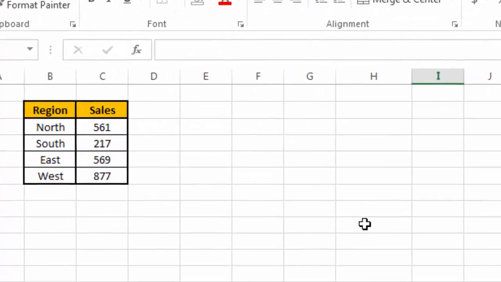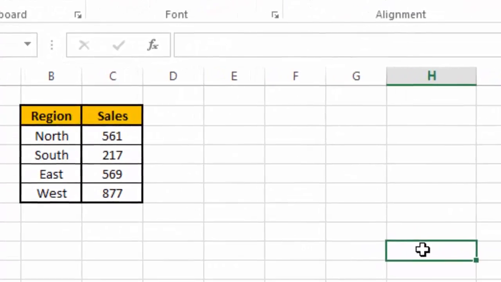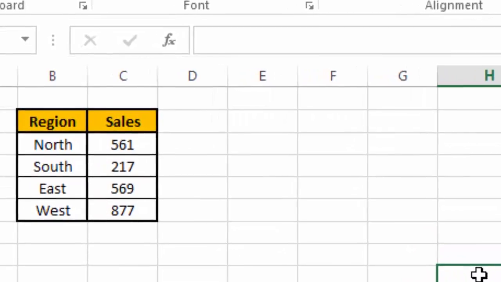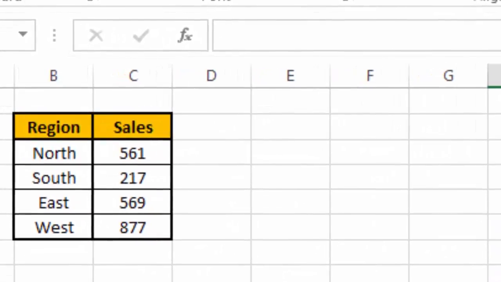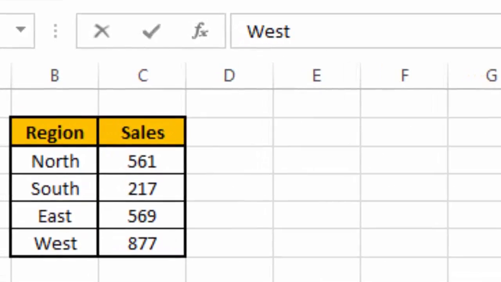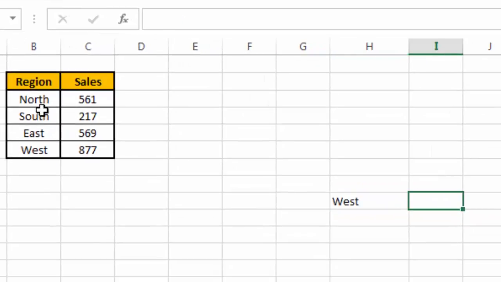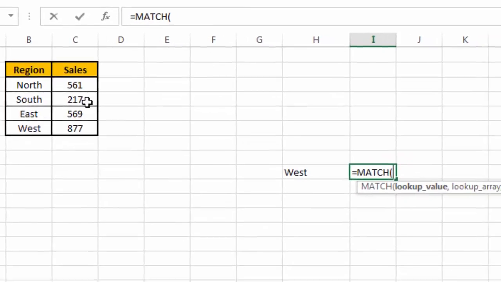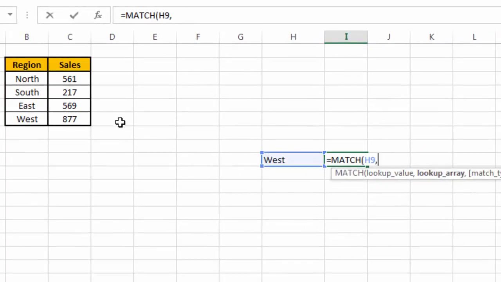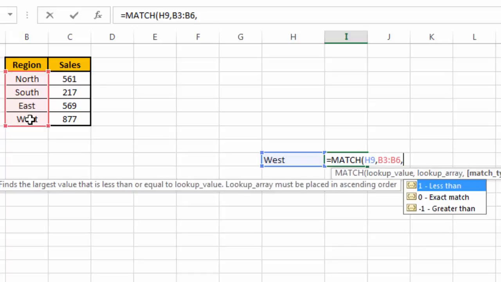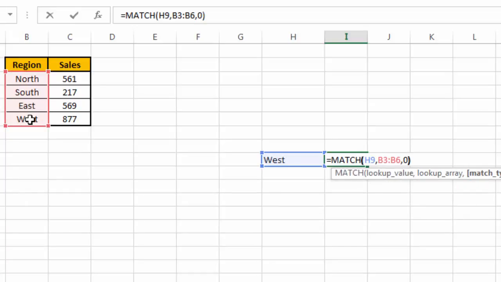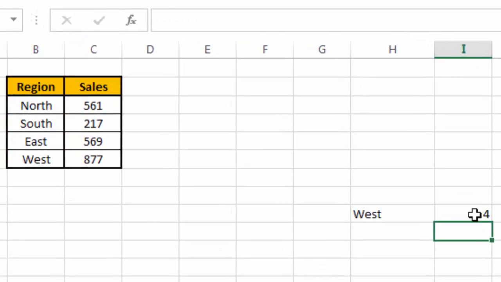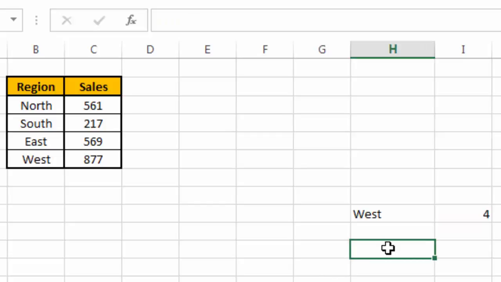So first we'll be working with the MATCH function. The MATCH function returns a number based on the relative position of a lookup value within a defined array or a column. So here I want to find out which row West lies in this array. For this I'm going to give the option equal to MATCH. The lookup value would be this one, comma, the array is going to be this, comma, and I'm going to give an exact match option. By using this, it has shown that West lies in the fourth row in this particular defined array.